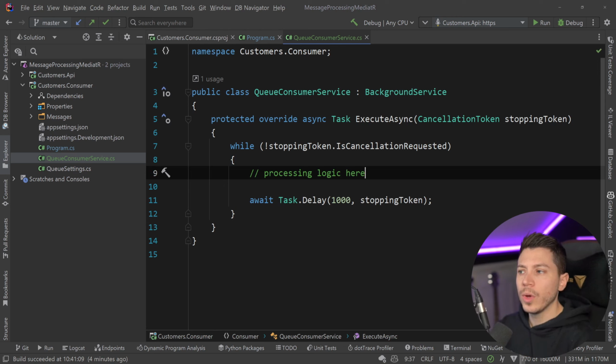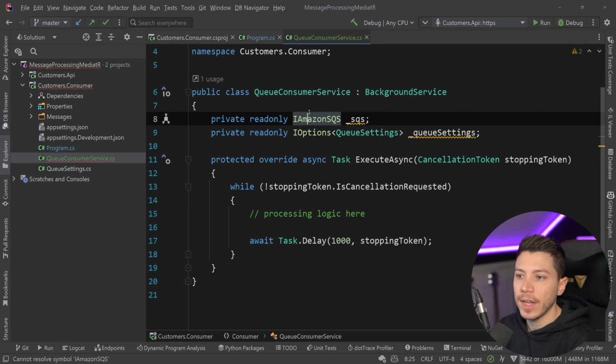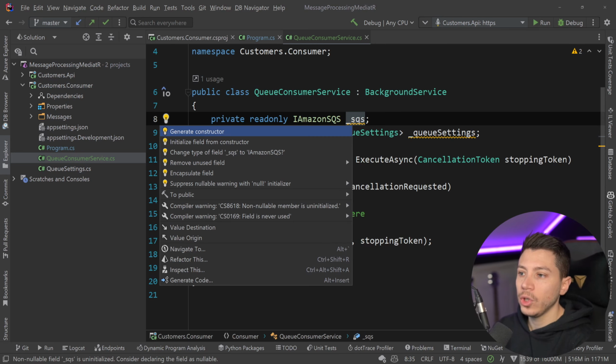Now I'm not going to bore you with the AWS SQS specific implementation. I'm going to show you just how to do it very quickly. We need two main things passed down here, the Amazon SQS interface and then the queue settings to get the queue name.